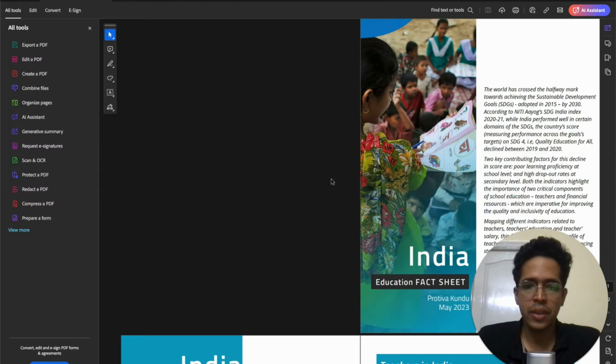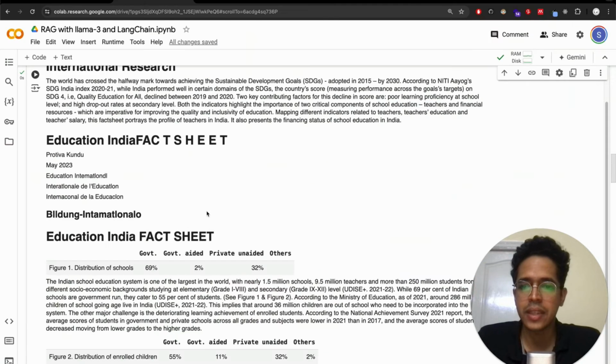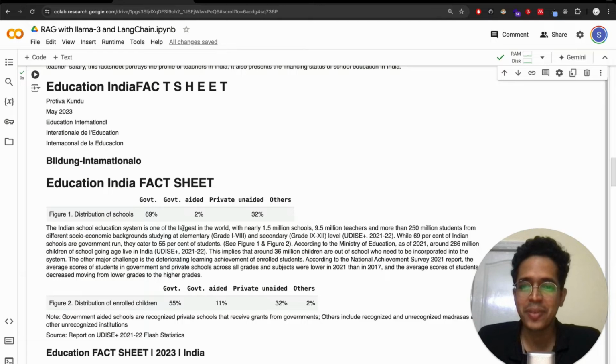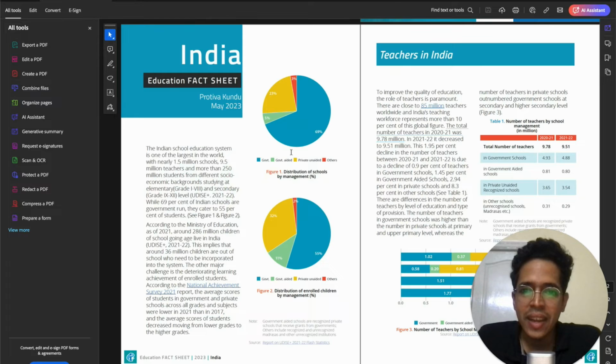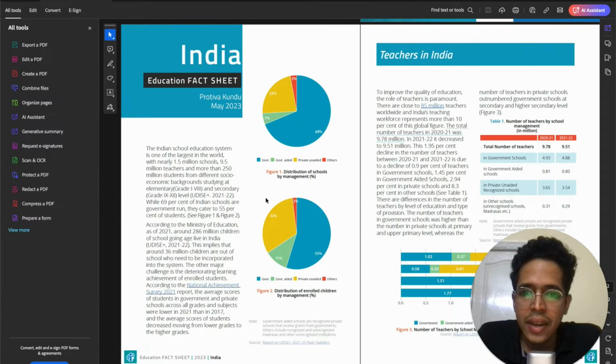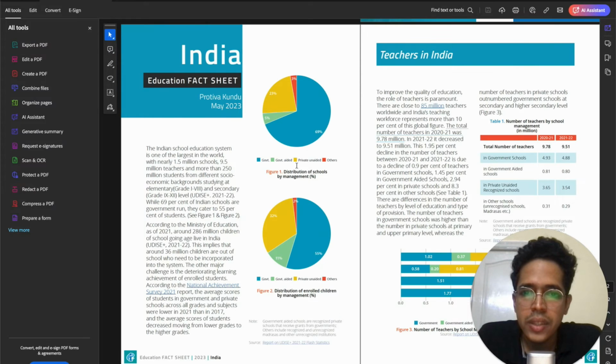So if you look at the figure 1, let's go to figure 1. Figure 1 has distribution of schools by management, 5%, 23%, 3%, 69%. I guess yeah, I guess some information is lost. So government aided, private is there, and private others, this 3% I am not able to see. Also private aided, private unaided is 32%, but actually it's 23%.